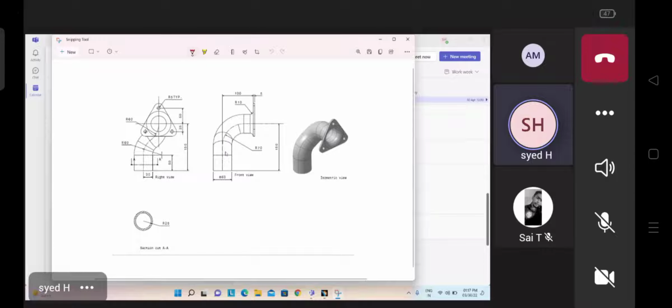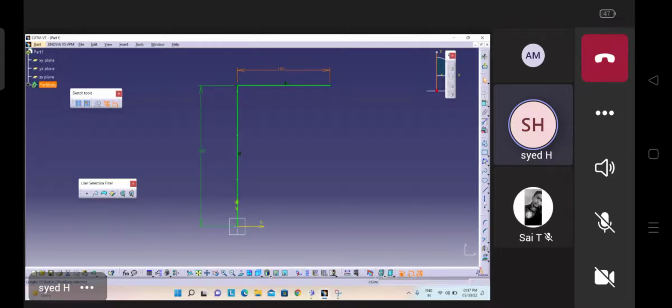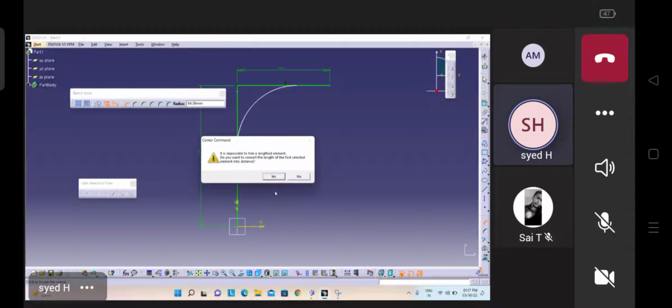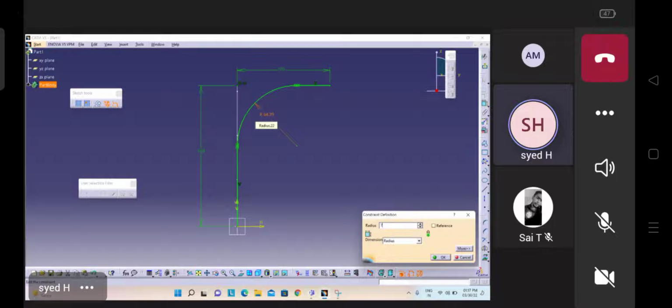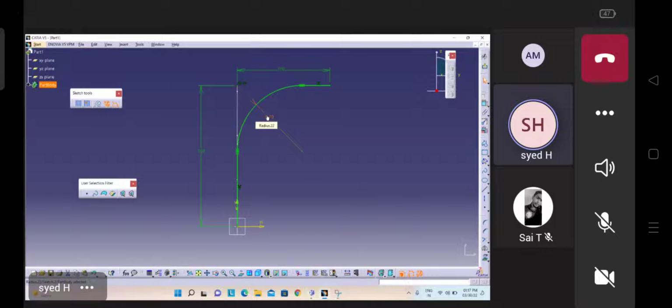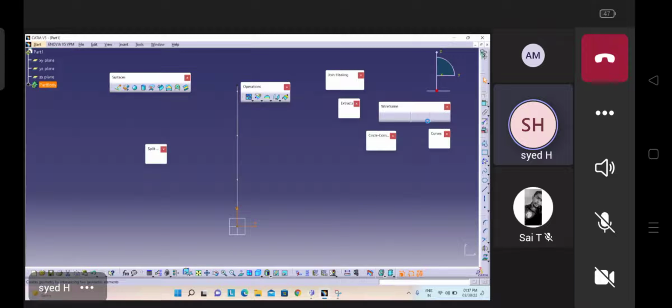And here we have to specify the radius of one arc. We have to create the radius of 70. So I will create one fillet. This should be 70. Okay, now see here, two sketches I created. Exit workbench.